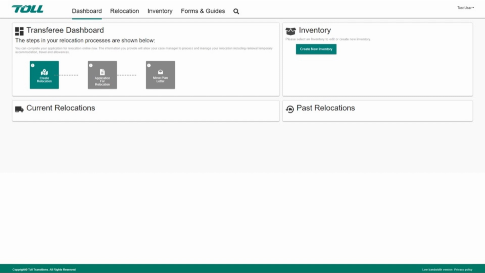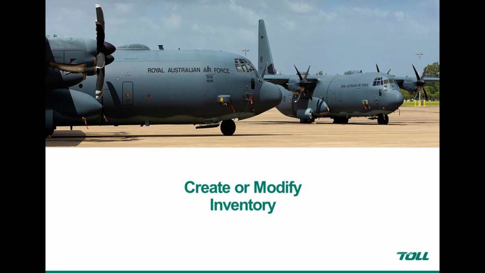The screen is broken up into 3 key areas. Current relocations, which include any future postings we have been advised of by Defense. Your past relocations. And your previously created inventories. Creating a new or modifying a previous inventory is the first step you should complete in the process.